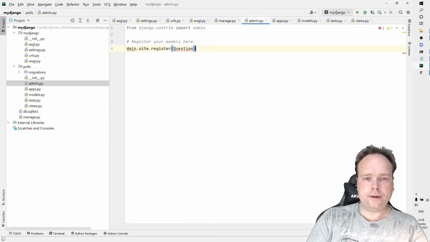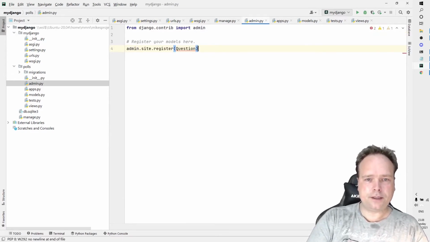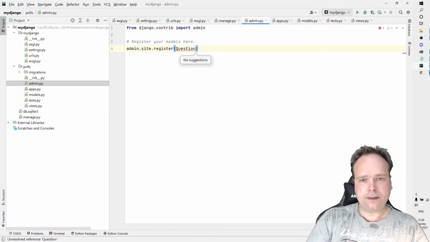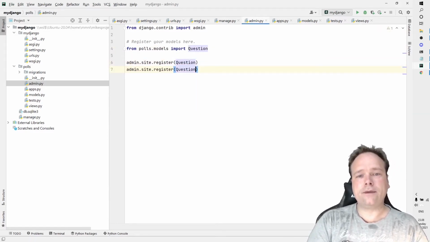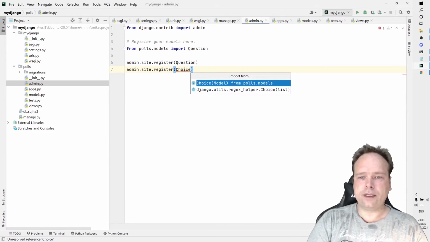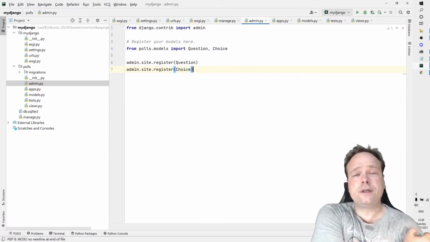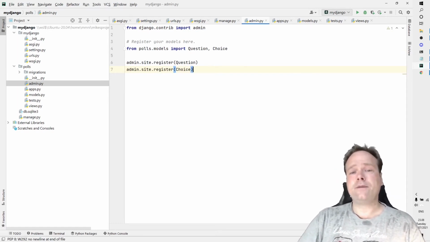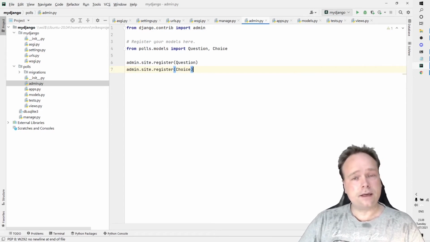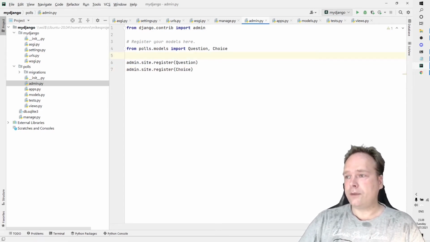Then we have admin register the question, just right here. I want to import it, yes, and I want to duplicate this line right here. I also want to register the choice, just right here, and I can import the name like this. So now I've registered to the administration module, and I've told my administration module that I have a class named question and I have a class named choice, which I want to use later on.